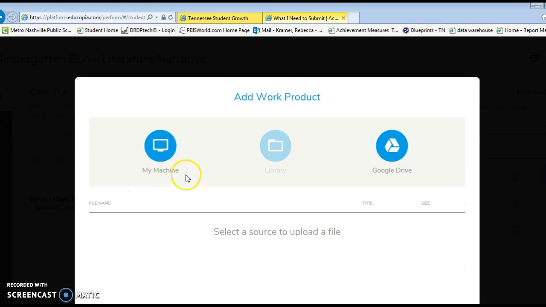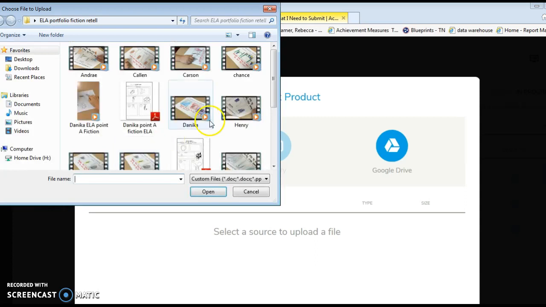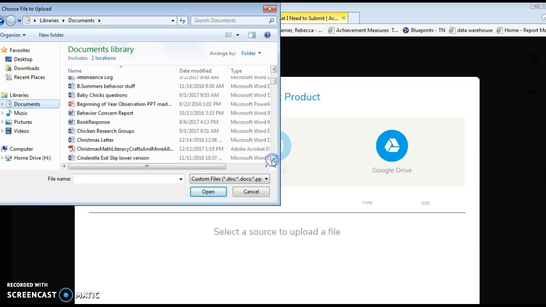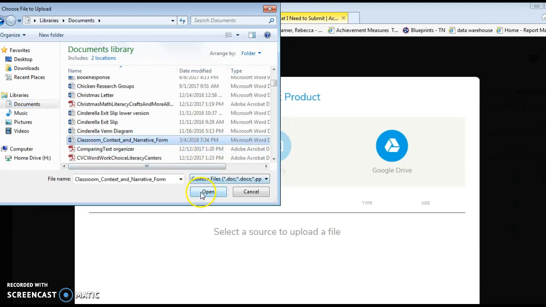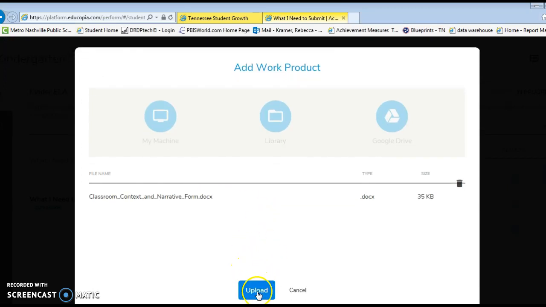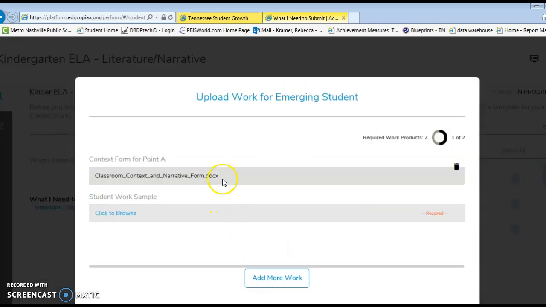I'm going to click to browse on my computer. It is on my machine. For the larger files, you may need to click the Google Drive, but for these smaller files, just click My Machine. And the context form is here. I'm just going to click Open, and it will upload the form directly. I'm going to click that blue Upload button, and there it is.